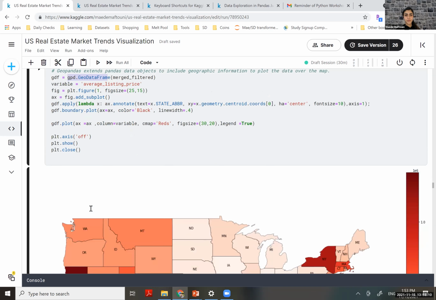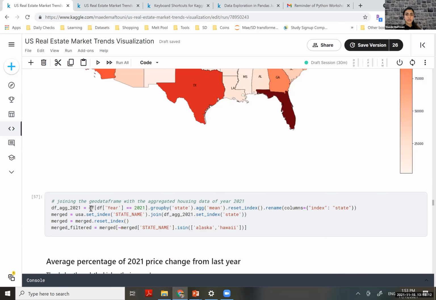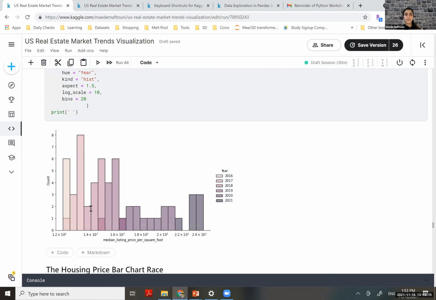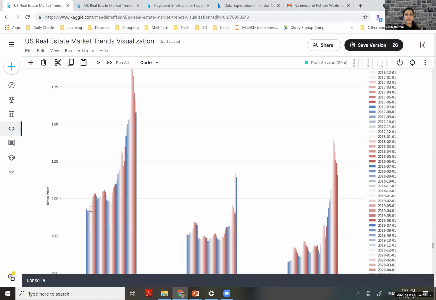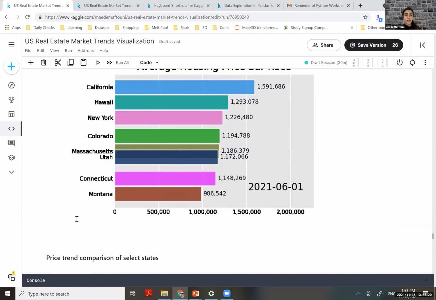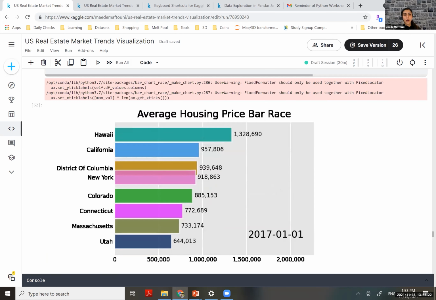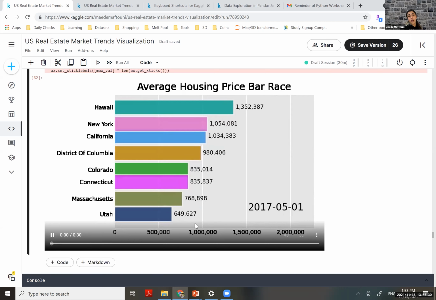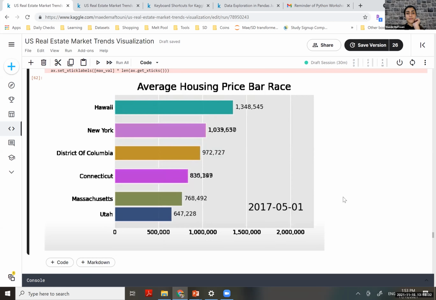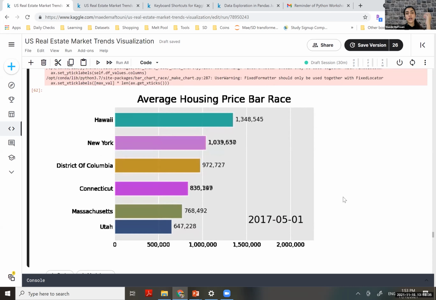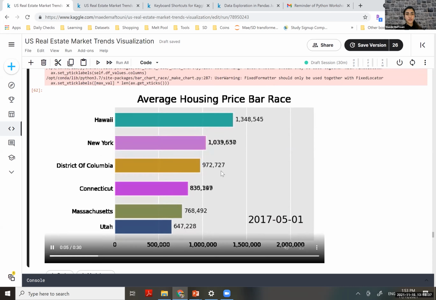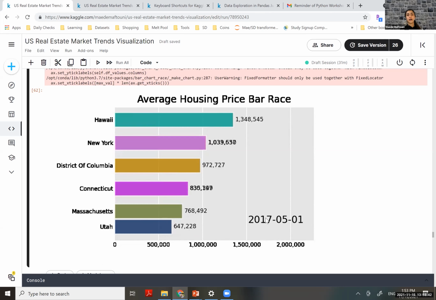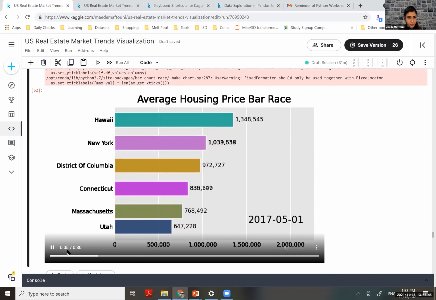So I want to finish with this bar chart race. Bar chart races have become very popular recently, although they are not as informative, but they are eye-catching and they can attract a lot of attention. So sometimes they are going to give the attention to your result that you want.